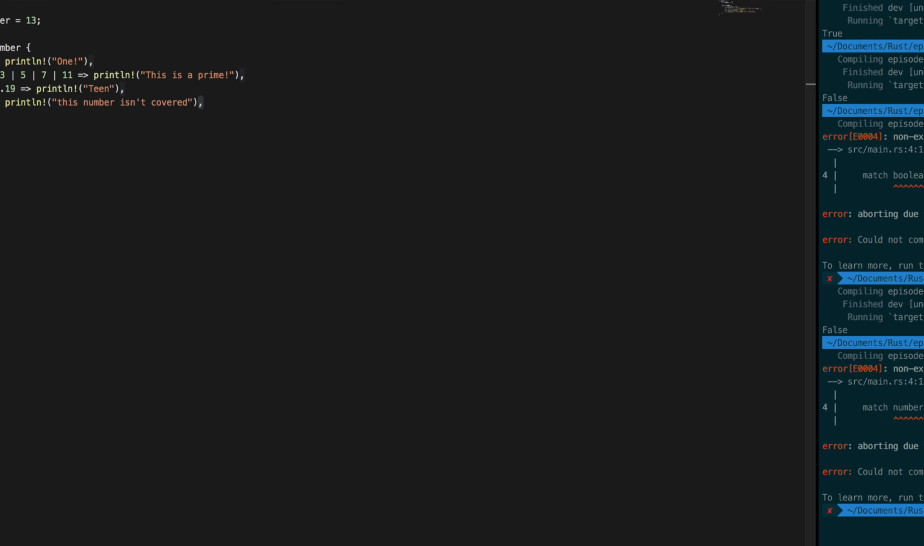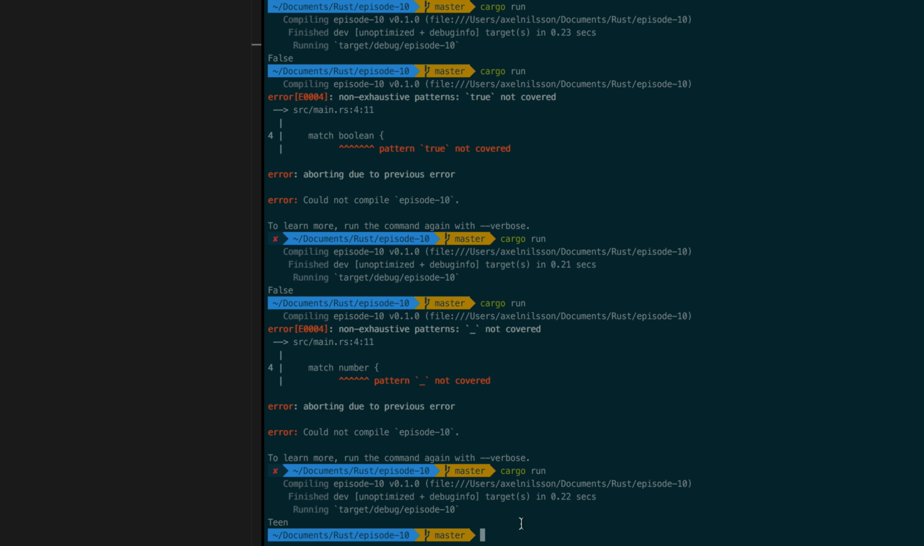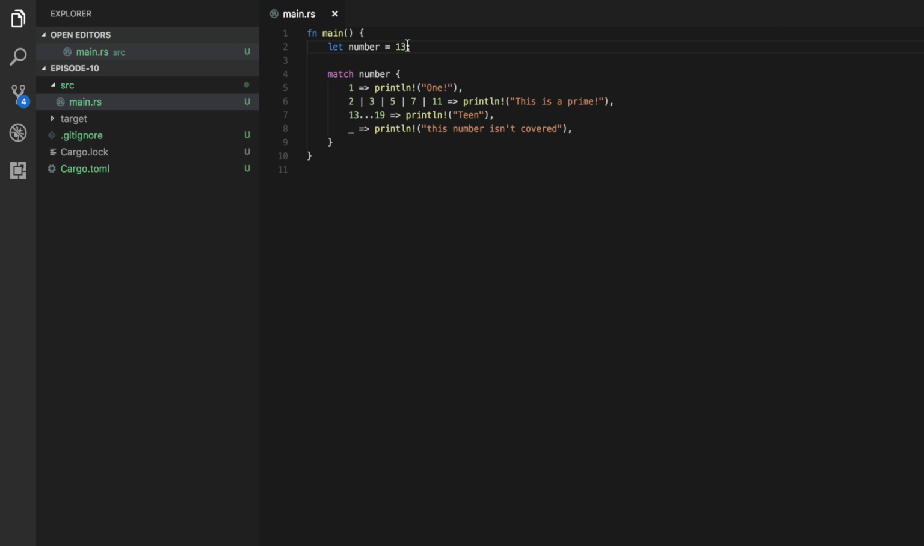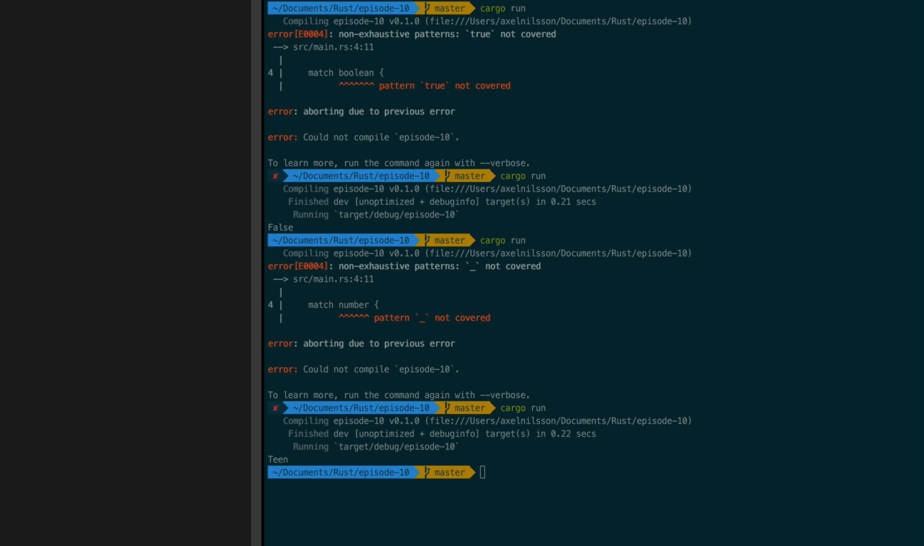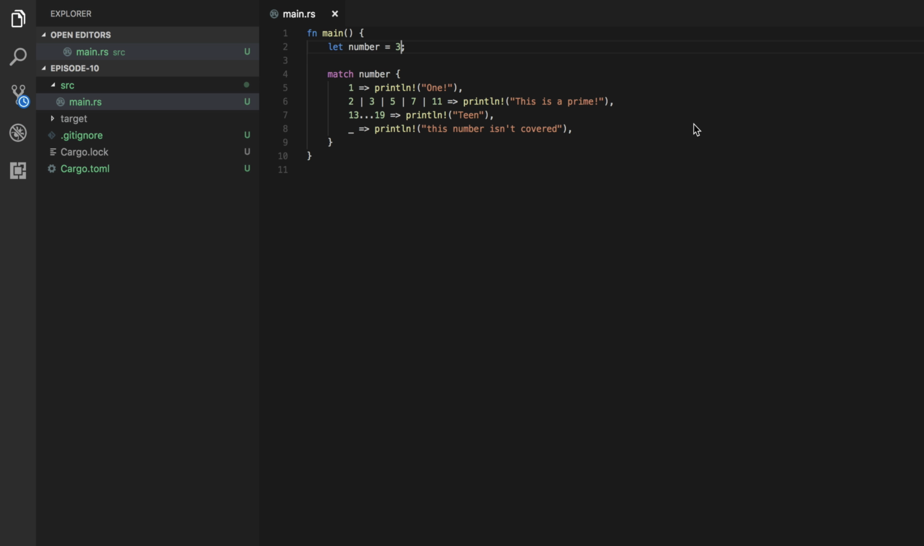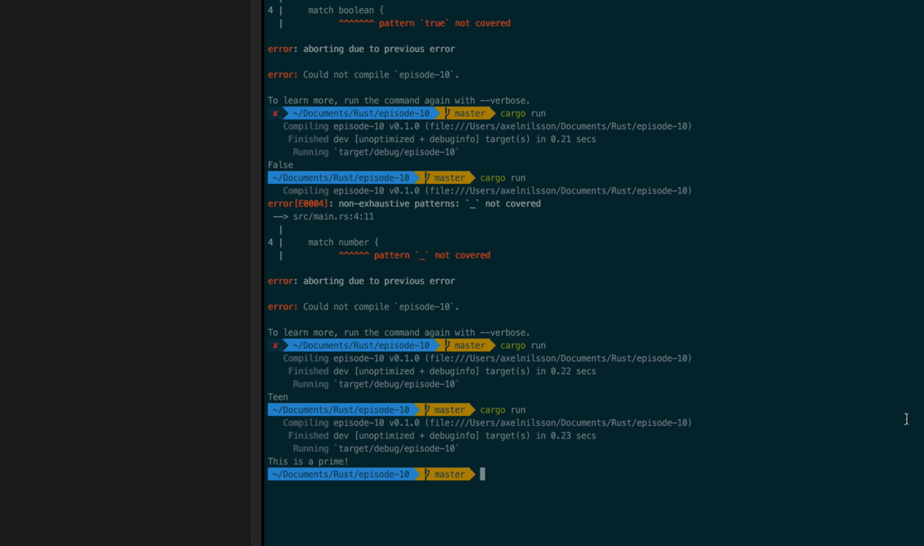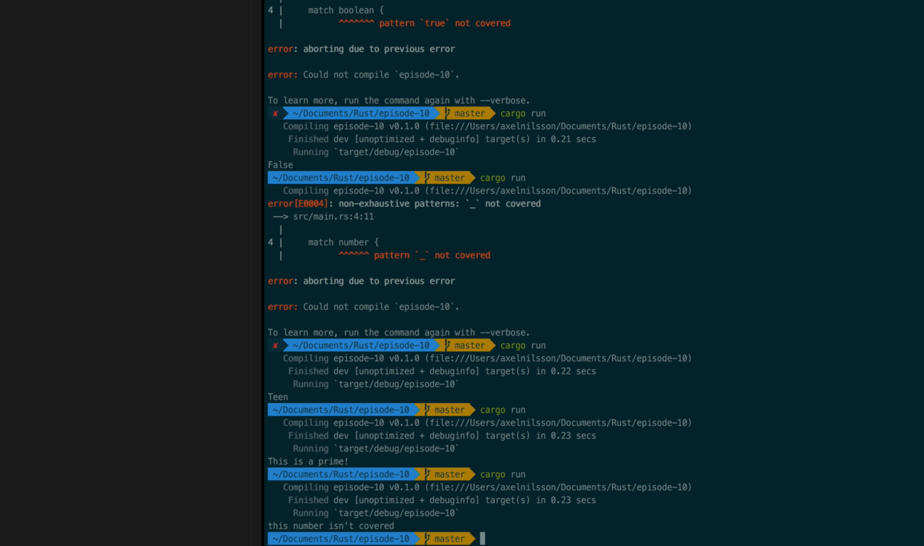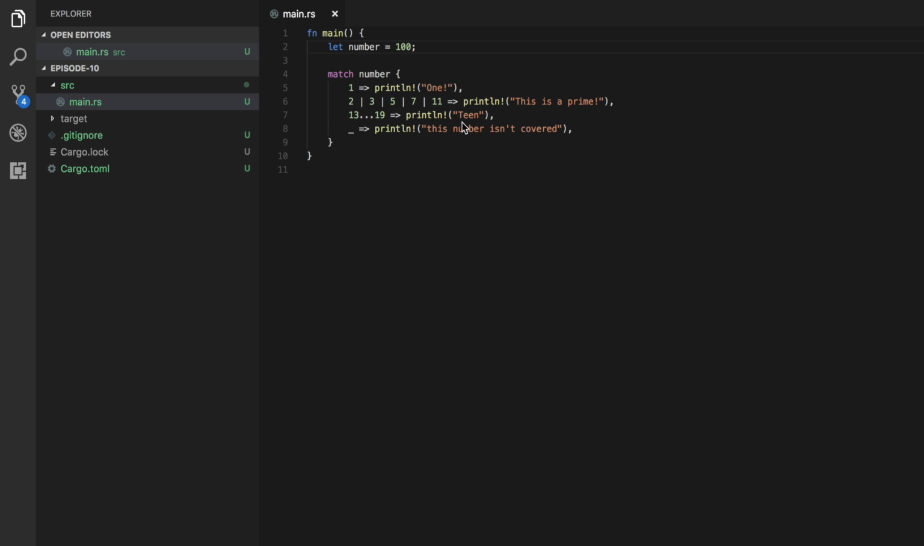So save and then recompile, and as you can see, 13 is 18, which makes sense. So what about 3? Well, 3 is a prime. So what about 100? Well, this number isn't covered in this application. Alright, so that's pretty cool, but we can do something even cooler. Well, so go back to the previous example.